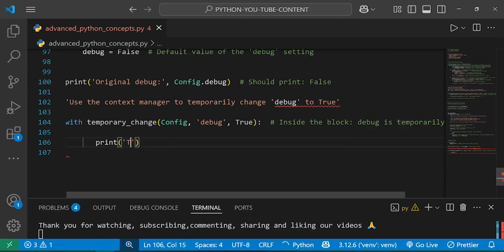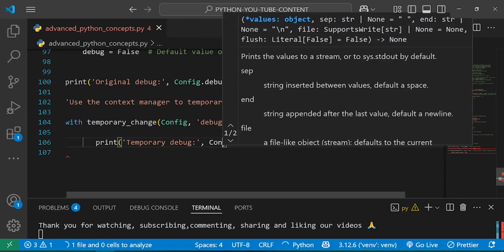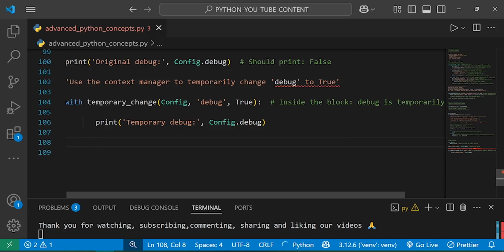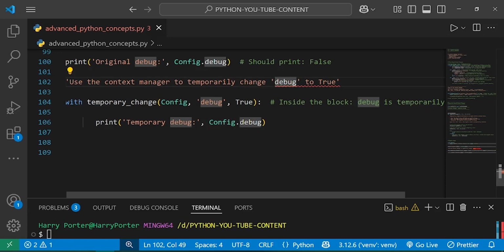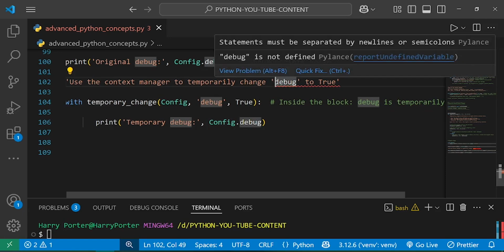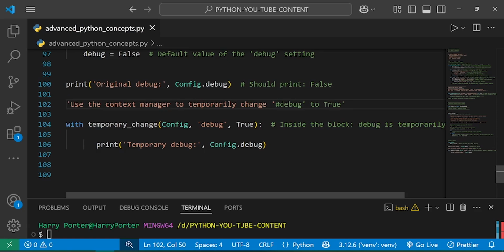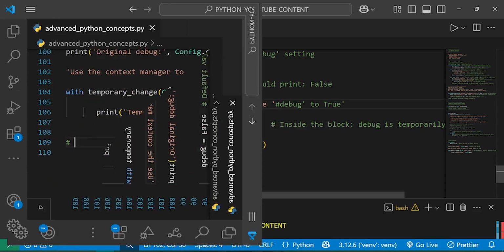So I will fix that error that we are seeing. So we need to print temporary debug is config.debug. This one should give us a True value. I'm getting this error because I'm having commenting issues. So with the temporary change config debug True, which means that now the new debug will be True instead of previously False.